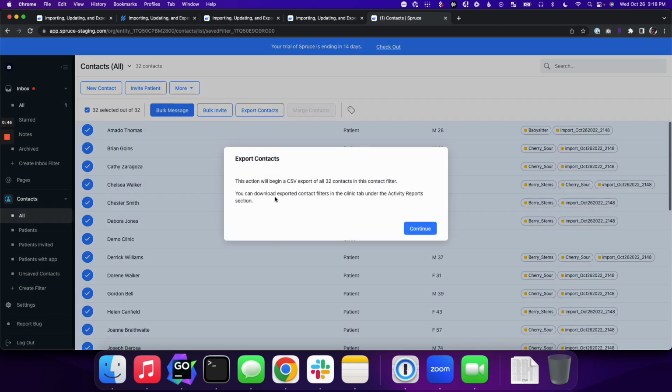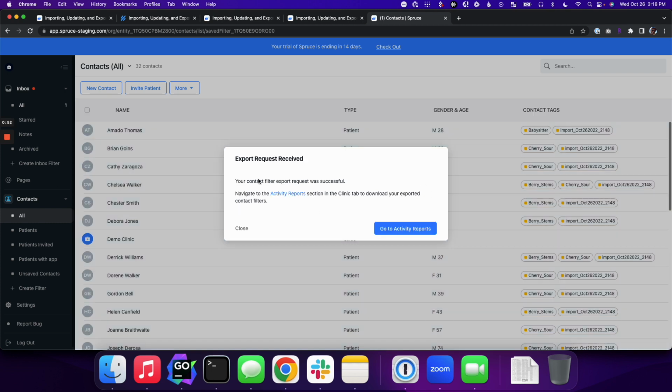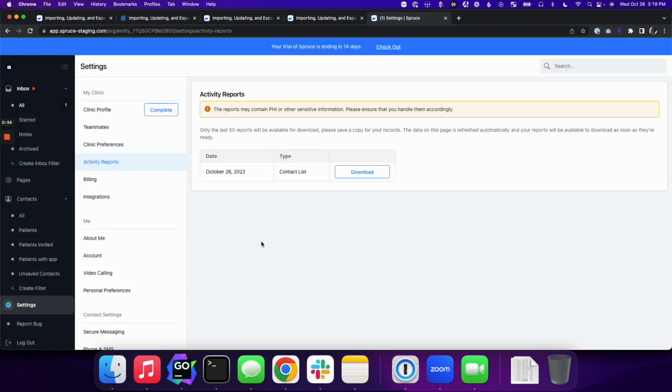And you can click on Export Contacts, which will begin a CSV export of all your contacts, and it will show up under Activity Reports. So I'm going to go ahead and initiate the export, and then I can navigate to Contact Activity Reports to see the export in progress.